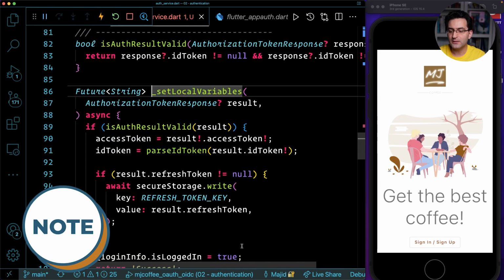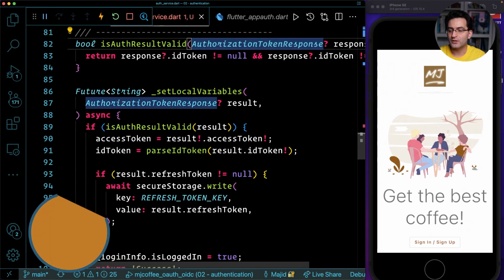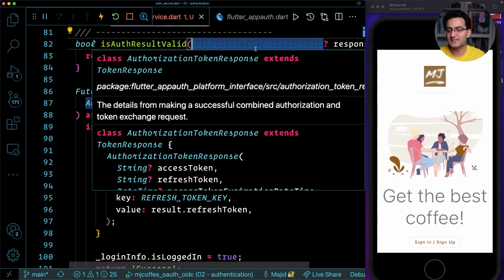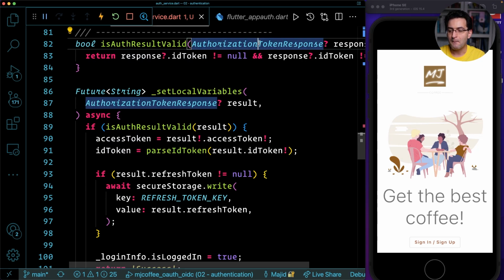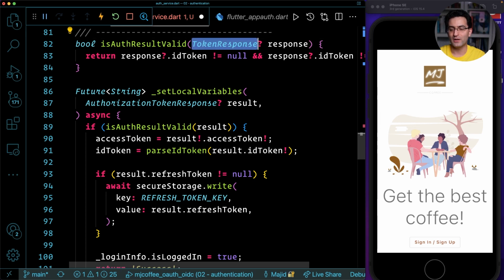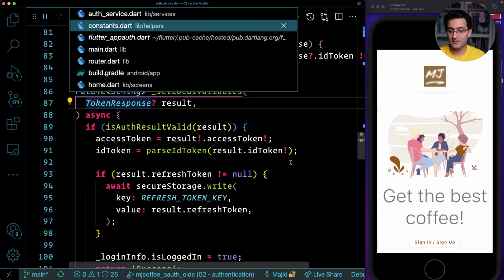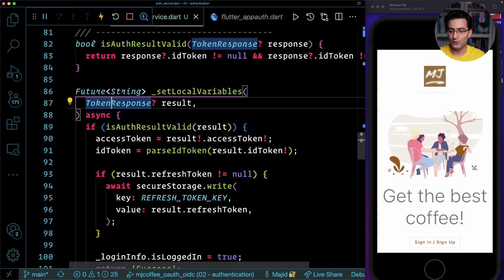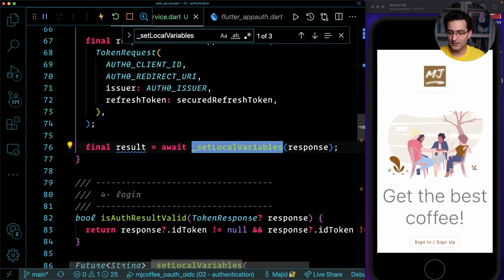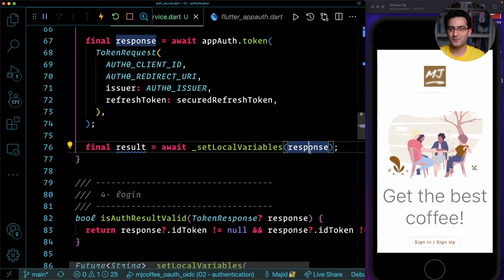Oh, okay. So actually, this must be token. The authorization token is an extension of a token response. So I can make this token request instead. And also here a token request. So we have defined two functions here. I think token request is a better choice because then we can use token request in this case, not just authorization token, because authorization token is extending token request here, in this case, token response.